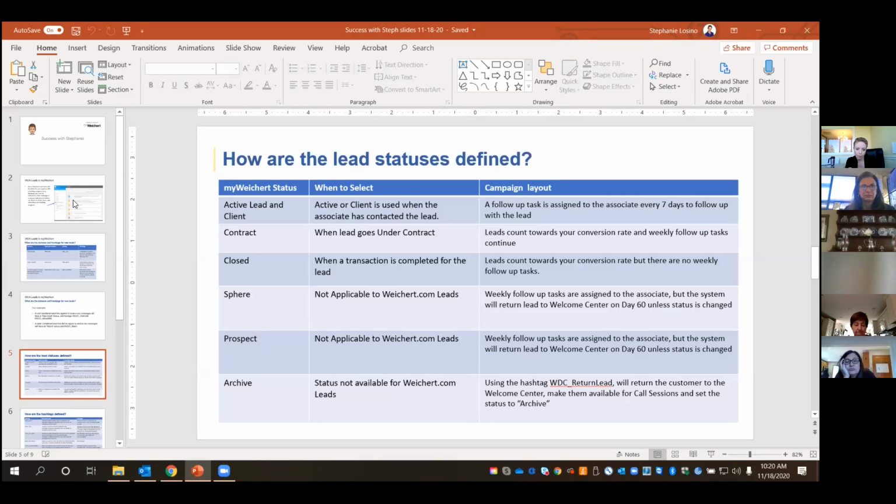So there's Sphere, Prospect, and Archive. These are not necessarily appropriate for Weichert Lead Network leads because Sphere is like your friends and family, and Prospect is, at this point, they're not a prospect because they have actually shown interest in properties or they're showing interest in selling their property. They're not really a prospect anymore. And Archive, they use Archive in lieu of deleting. You're not able to delete, so you can put people in the archive status.